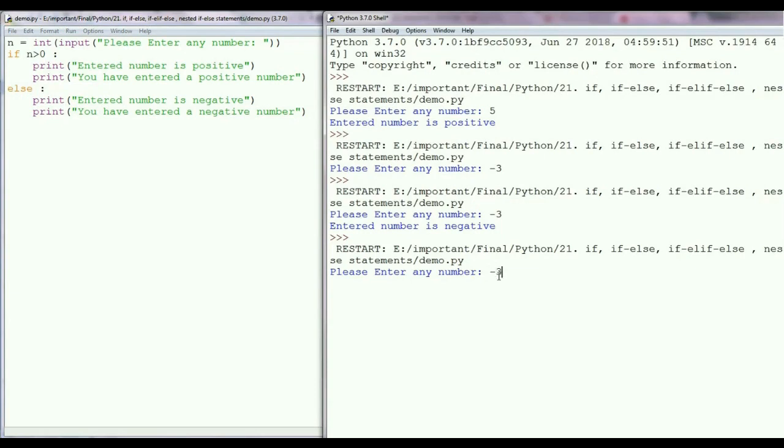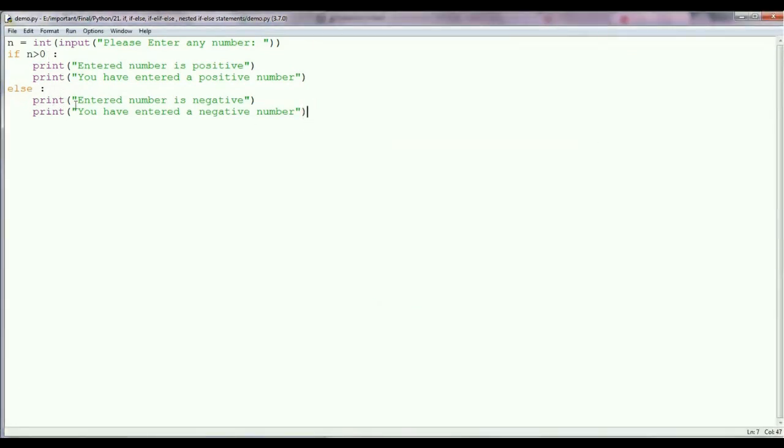If I enter a number -3 and press enter, it displays both messages: Entered number is negative and You have entered a negative number. Okay, now one more thing I want to discuss with you is how to come out from this if else condition. How can I tell Python that this else condition is now closed, or this if else condition is now over, so that your next code after the if else condition should be executed?